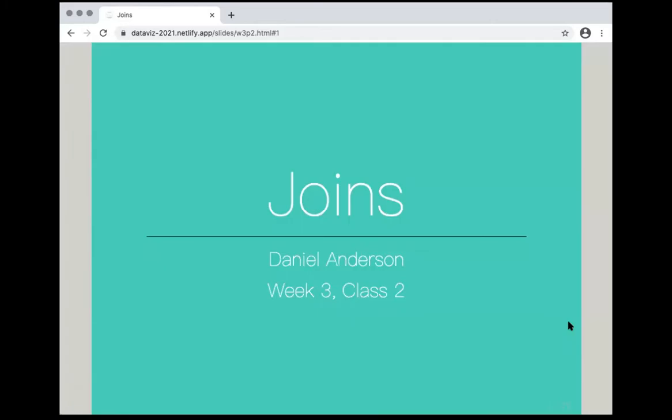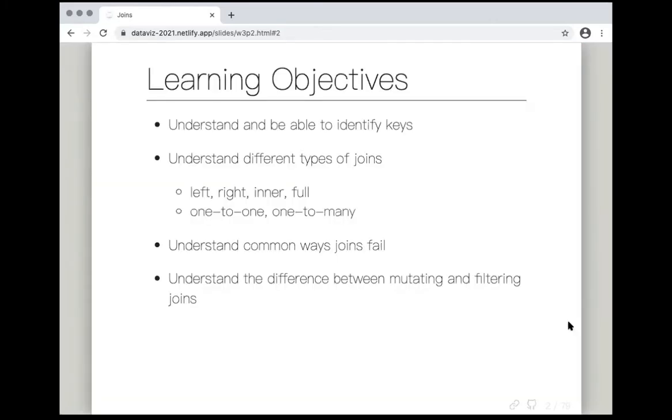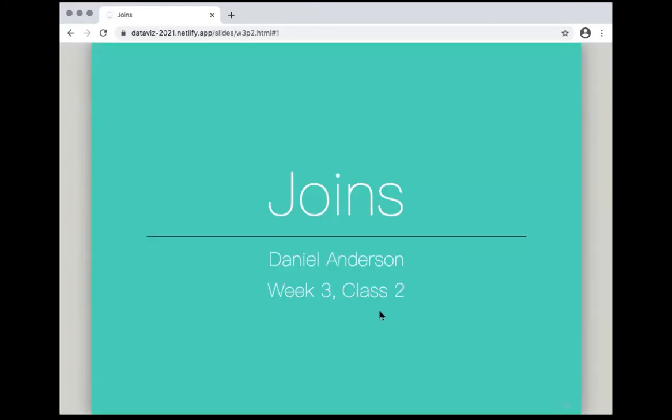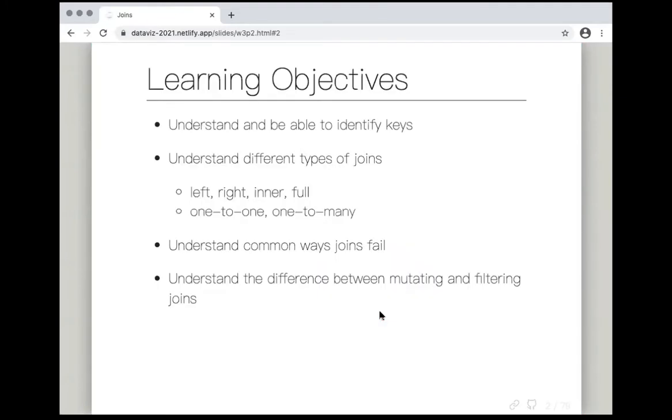All right, so joins. We're already in week 3. That is crazy. All right, learning objectives. For today, what I'd really like is for you to be able to understand and identify keys in data sets. When you're joining data sets, you have to have keys that you're going to join by.